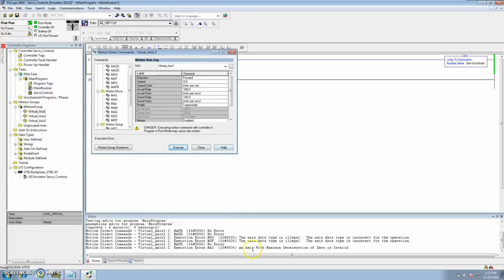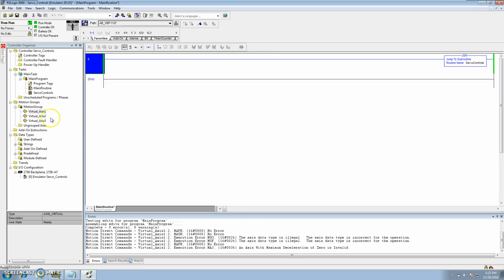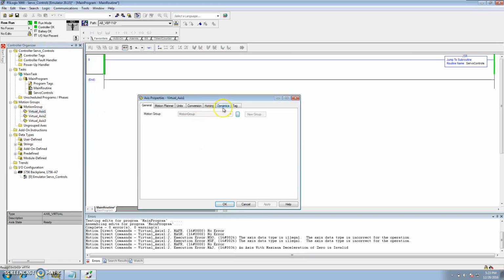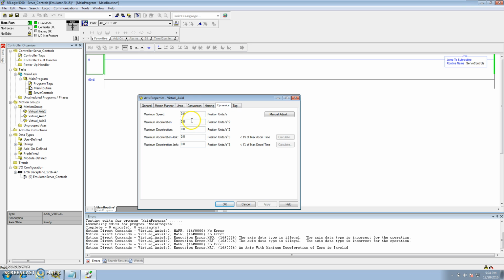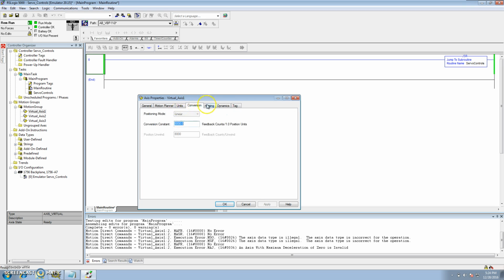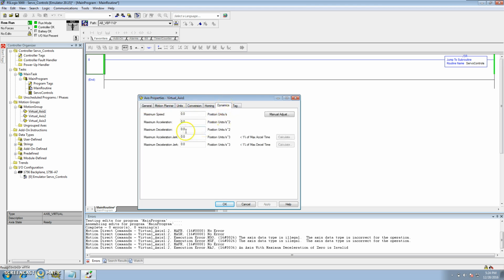See, we haven't set our axis properties yet. What I mean by that is our dynamics haven't been set yet. We have our conversions, we have our units, but as far as our dynamics, we don't have anything tied to them.